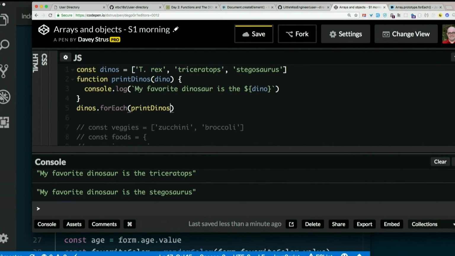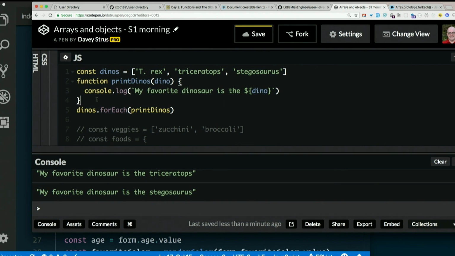Yeah, what happens if we put the parentheses there? My favorite dinosaur is the undefined. Because what happens is, it runs it right here. It doesn't run it three times. It doesn't run it once for each. It just runs it right there on line 5. And we passed in nothing, so we got undefined here. forEach expects the actual function. So we could do it this way. Very often with something like forEach, we want to use an anonymous function. It's just a little easier to keep track. I'll leave it like this to demonstrate that you can do it.